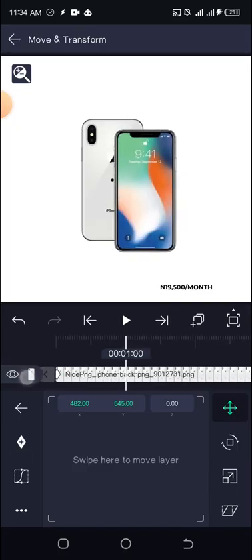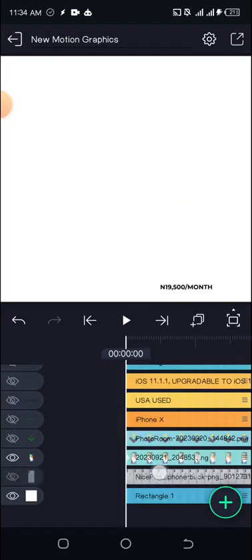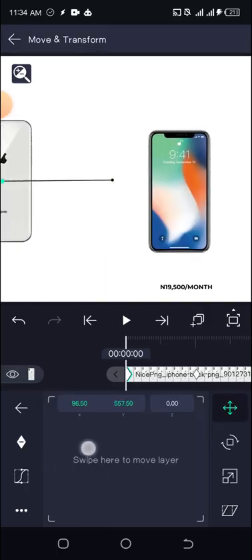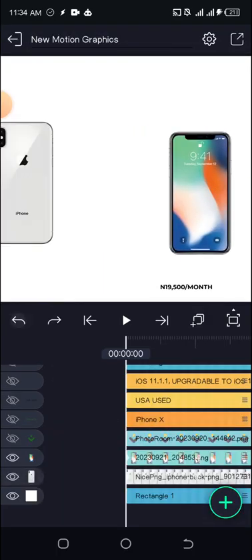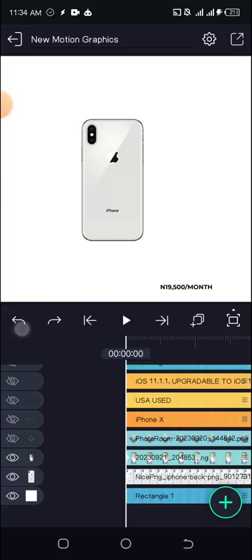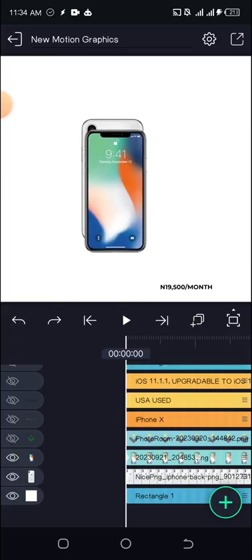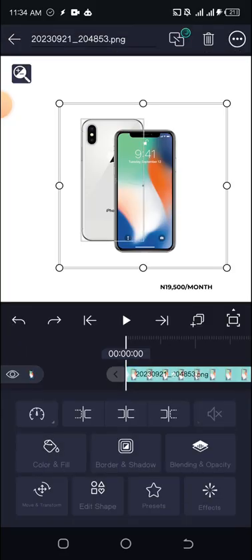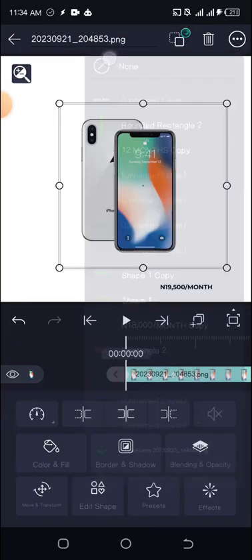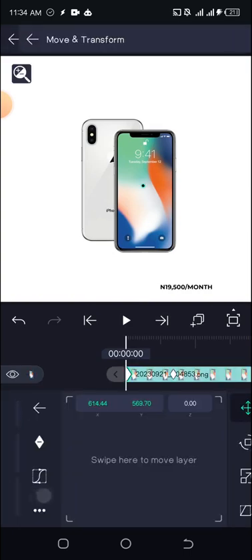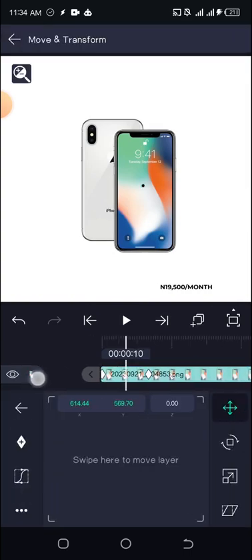Then the second phone as well. Add a keyframe here. Then take it like this. Oh, sorry, you have merged the two together. So we need to unmerge the two. So now just come here, click on none. So I've already unmerged it.